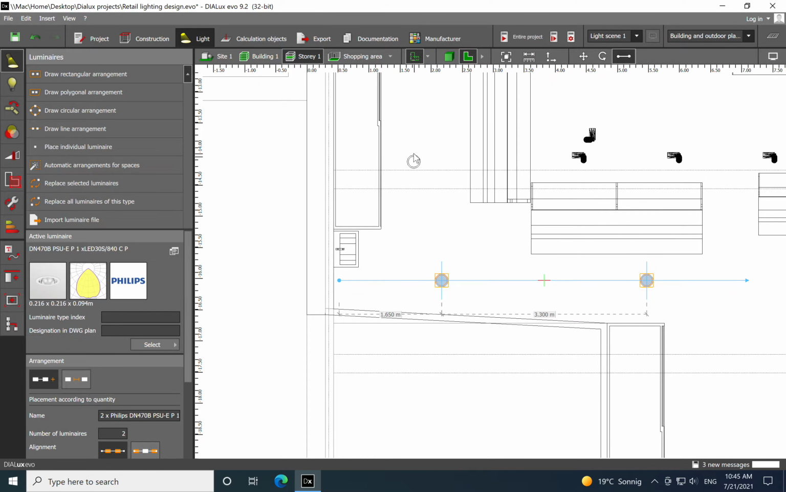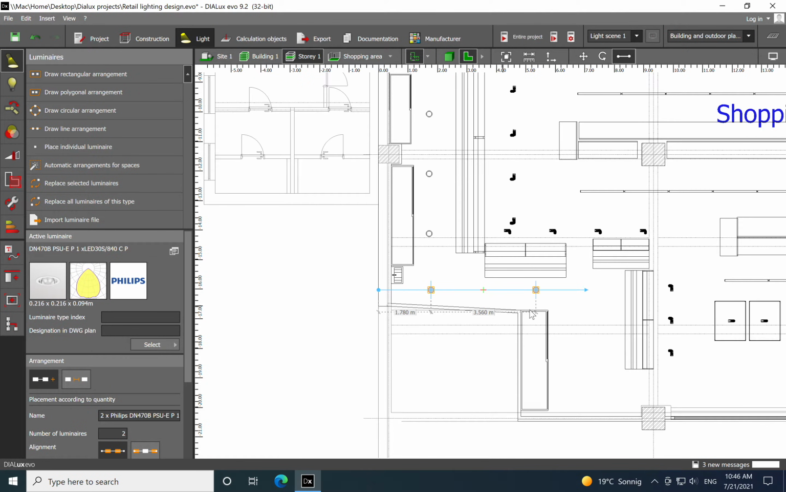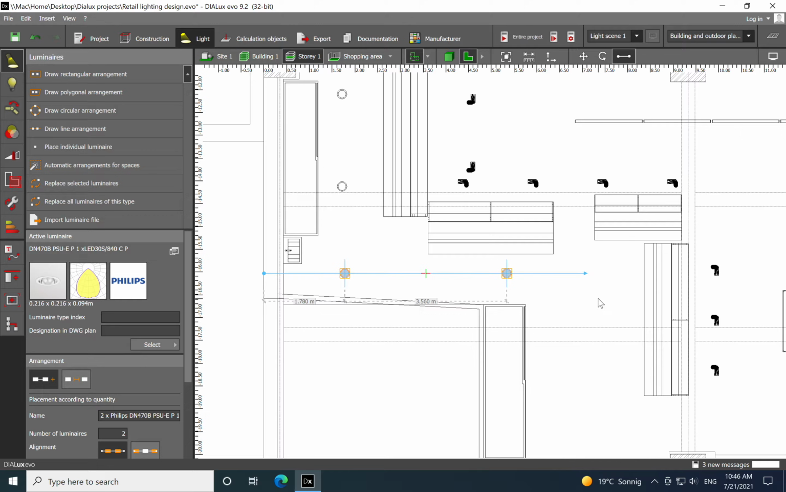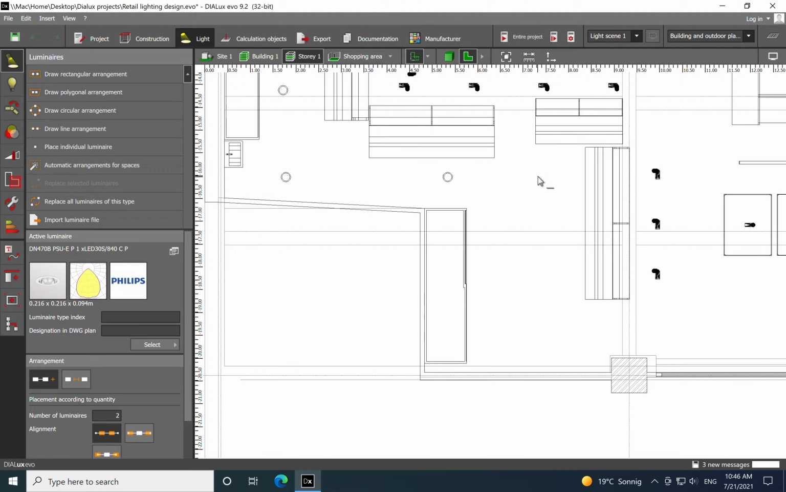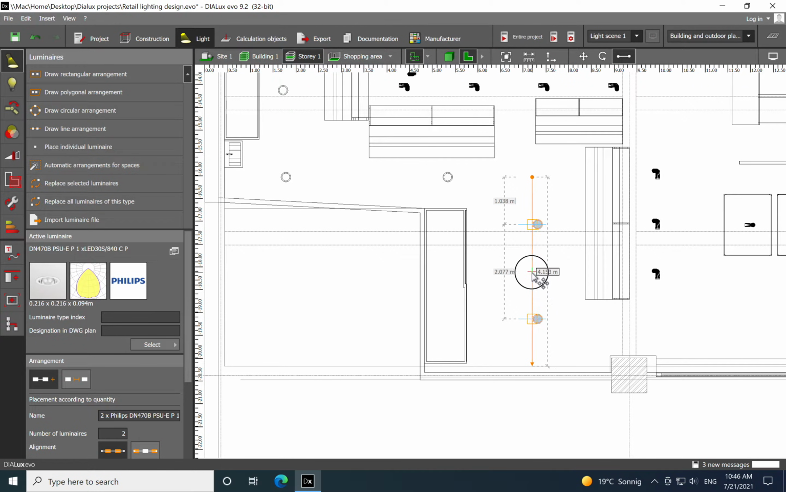I would rather prefer to have an alignment between this luminaire and this one, so I can move it a little bit to the left side to be aligned. And then we need to place luminaires here also, and I will go until this space and try to focus on the middle. In this case, I think I will move a little bit to the left as well, and up.